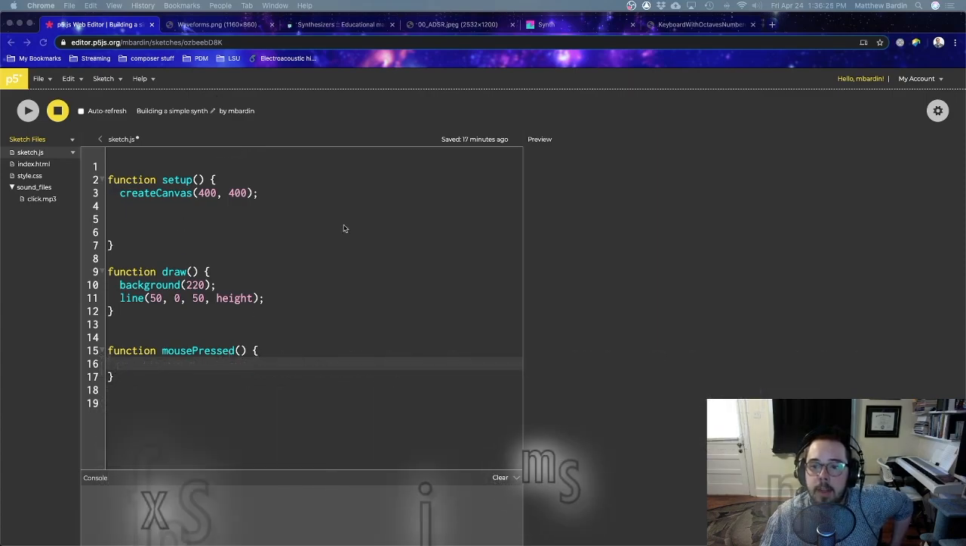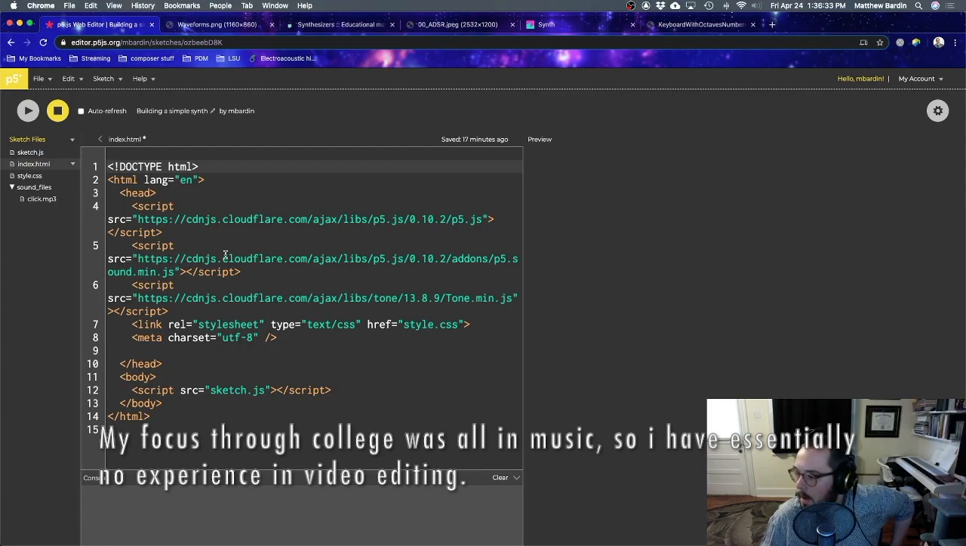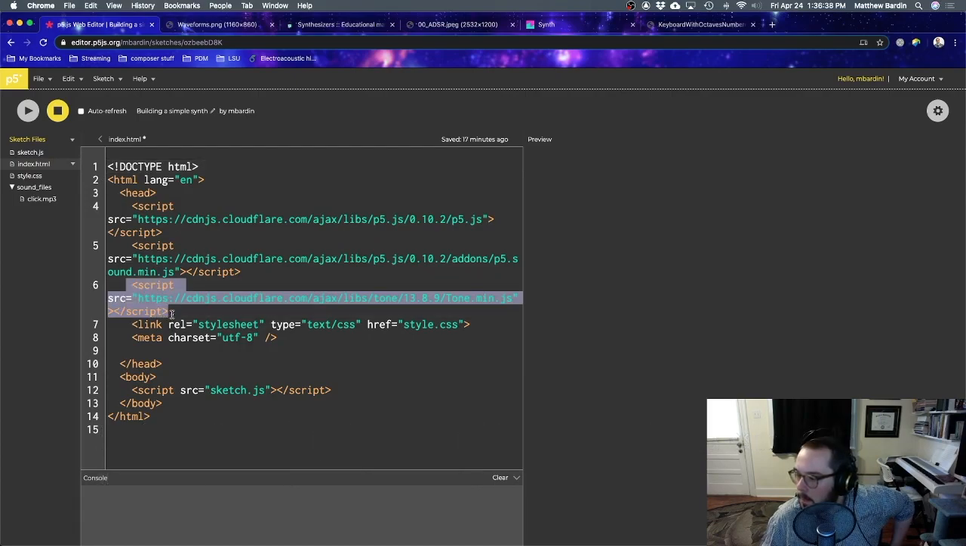All right, so I have in this window just P5, and then if you click on the HTML file and go down to this line, you can see that I have the Tone.js library installed. If you don't have this line in your HTML file, none of this will work, and you'll get errors, and P5 won't know what's going on.